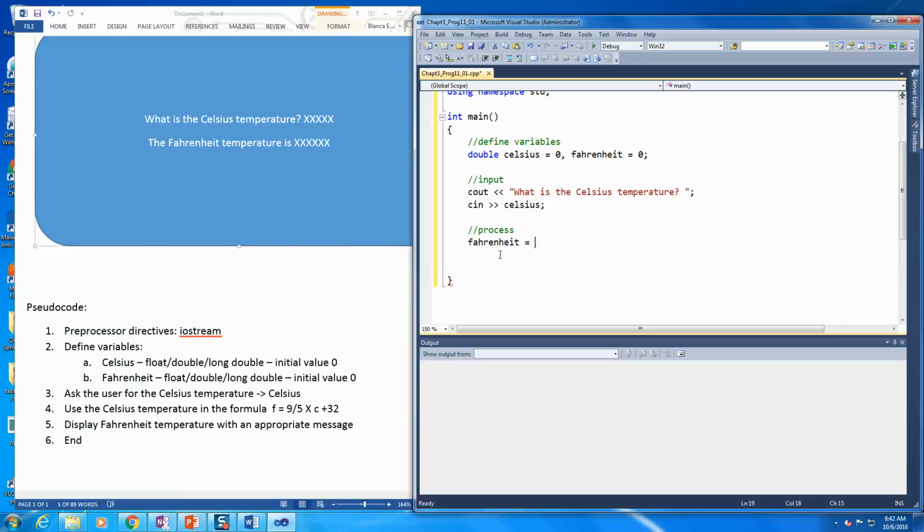9 divided by 5, right? So we need to say, okay, 9 is going to be divided by 5. And then multiply that. So how do we indicate multiplication? The asterisk. And then Celsius. And then add 32. Semicolon. Okay. This is what's going to happen inside the CPU.